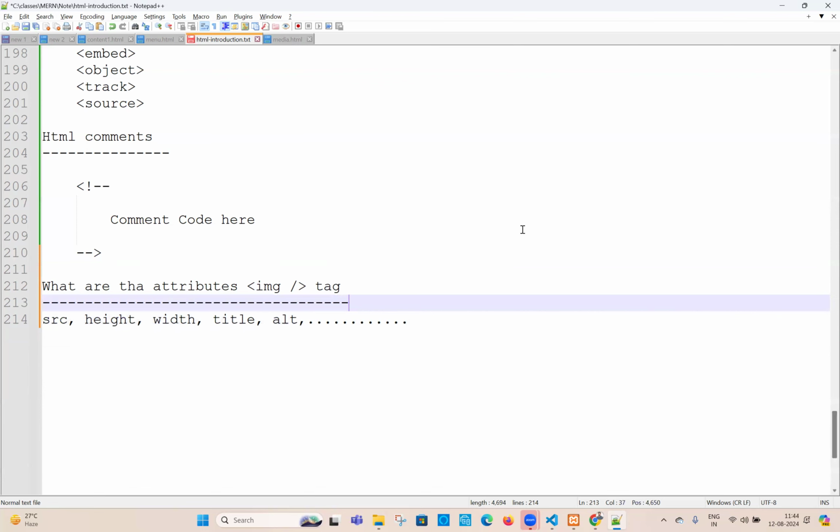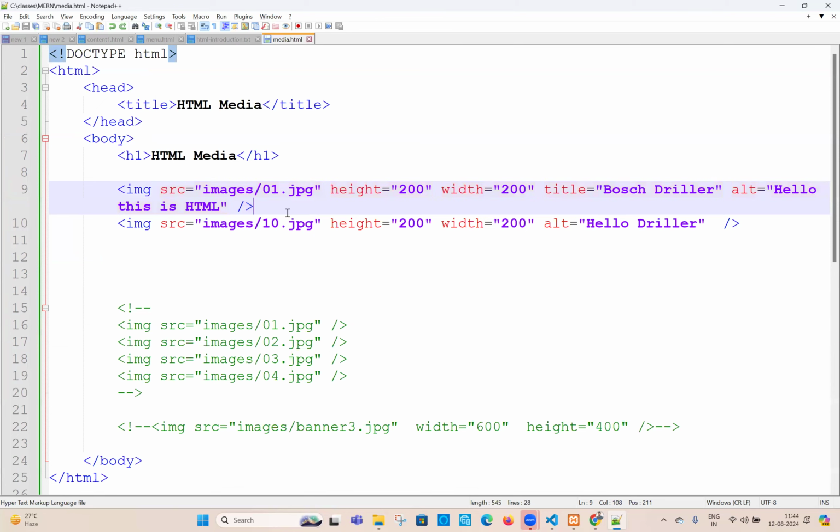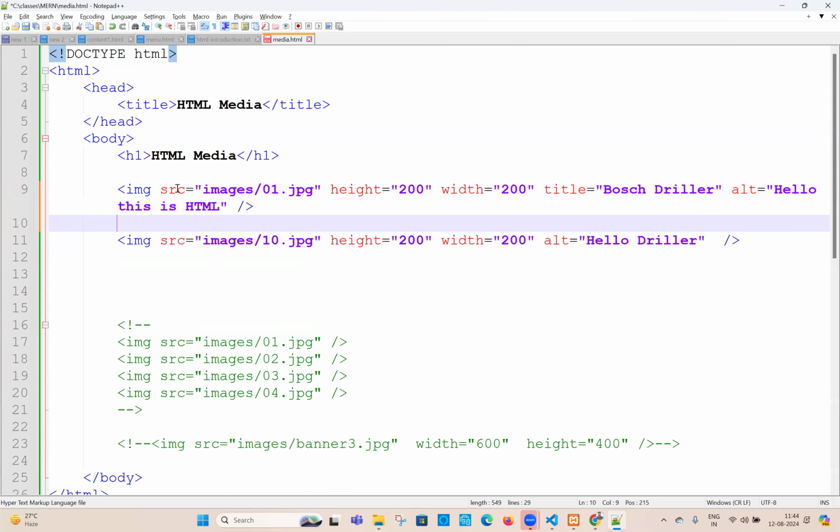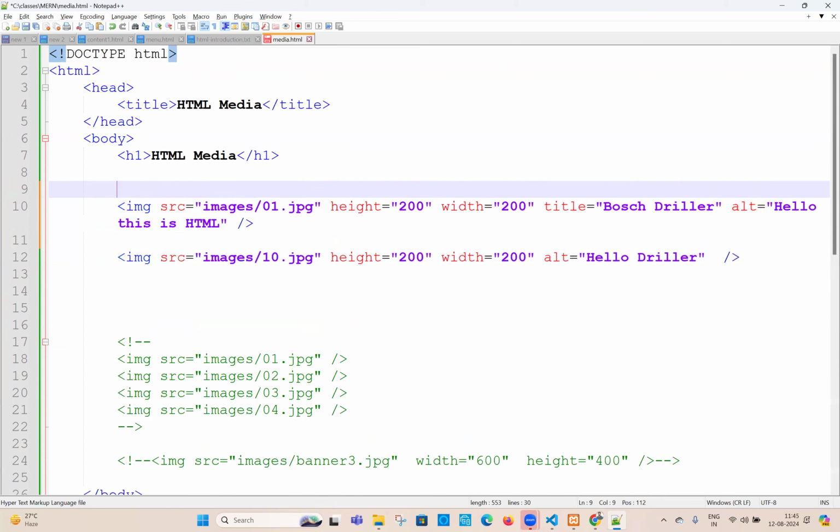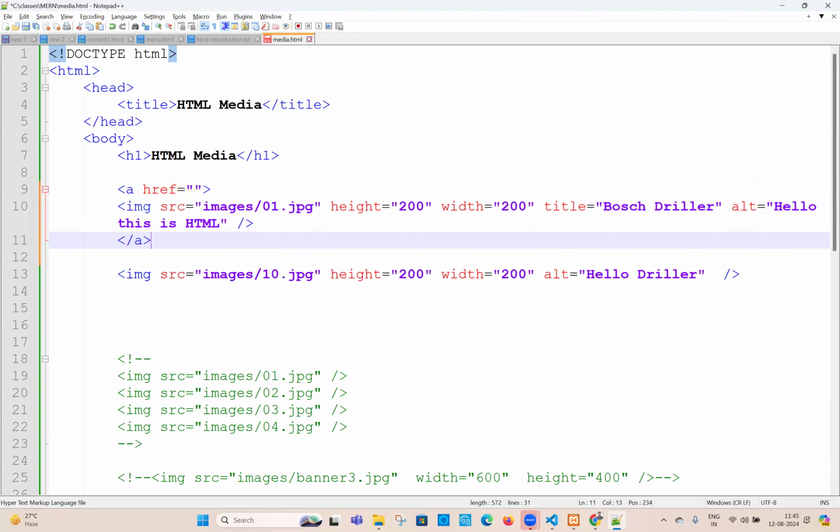Okay, right. And one more thing, if you want to make the image clickable, how can you do it? Clickable means, on click of the image, I want to go to Facebook or some other site. Then you can write an anchor tag. Just wrap this image in an anchor tag. Open the a href, and close the a href here. This is the way of wrapping the image.